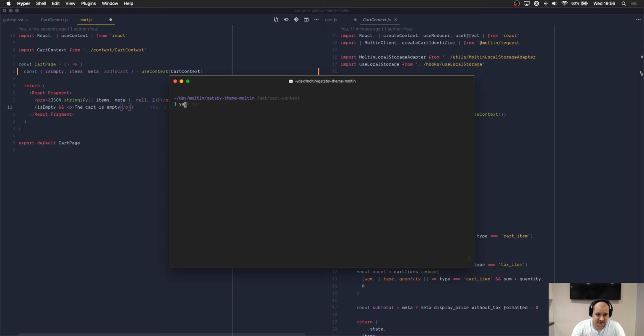I'm inside of my directory here for the Molten theme. And if you want to contribute to this as well, download the theme, and all you really need to run is yarn install, or just yarn, and then yarn dev. Provide a client ID, and things should just work out of the box. So I've not tried this before I started the stream, so fingers crossed this is working.